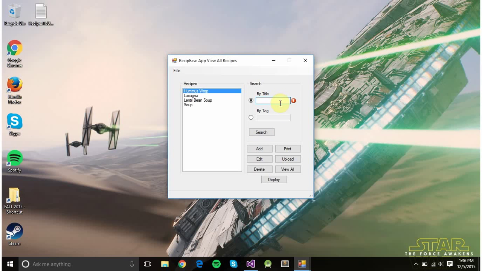For example, if you put a title that is not contained within the database, it will say recipe not found. It will not display anything. But for example, we have lasagna. If you click that, it will show the recipe title.